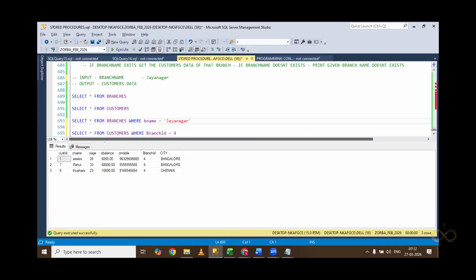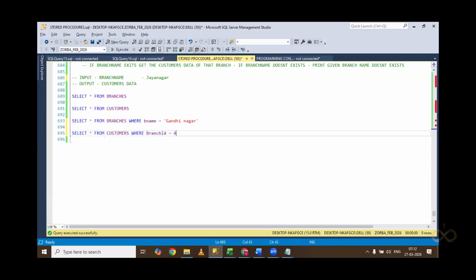So let's say not Jayanagar, let's say it is Gandhinagar. Gandhinagar existing? No. So we'll not get the data. Got it? So how can you achieve this? You can achieve in 2 ways. One is using joins. One is using subqueries. Let us use joins first.